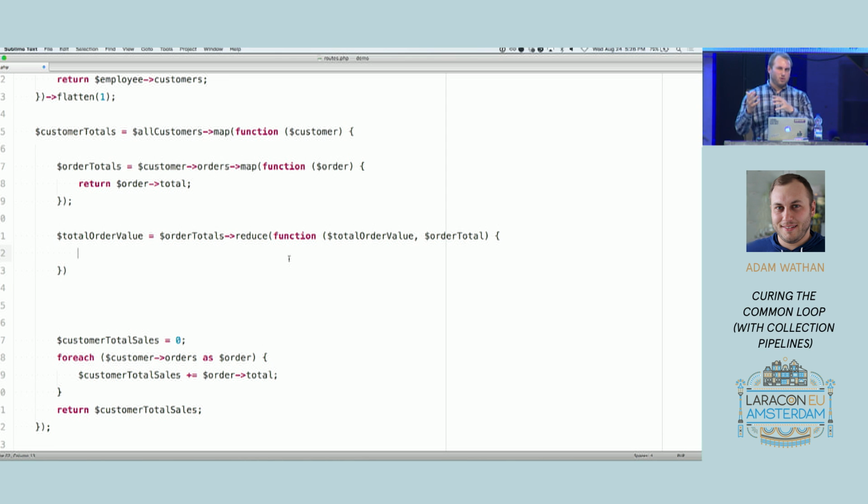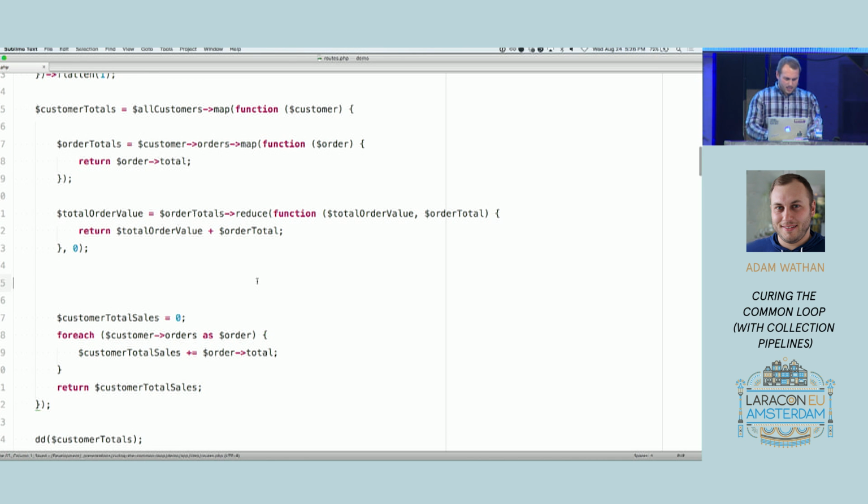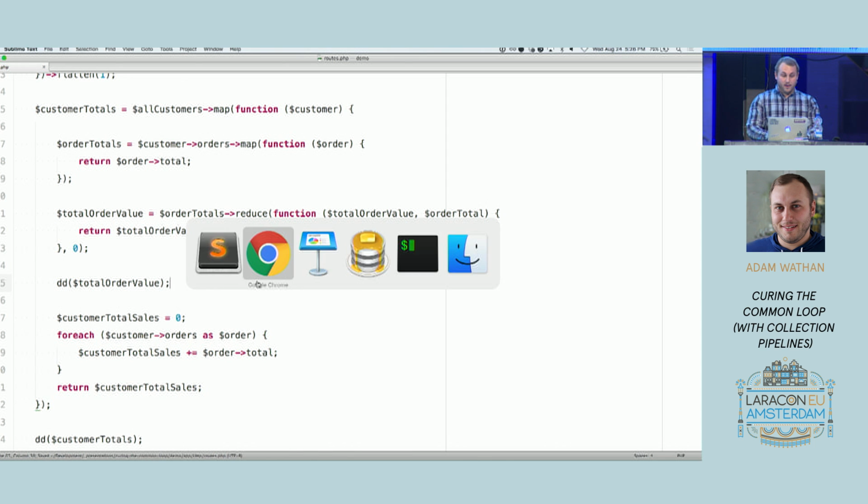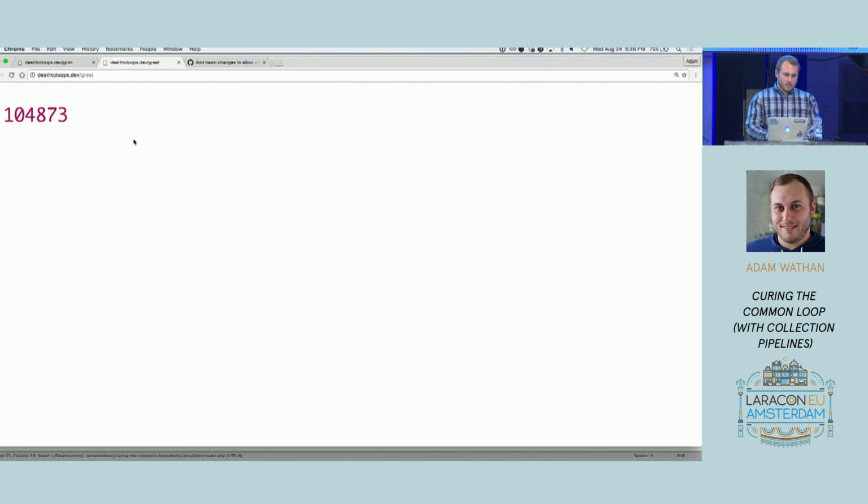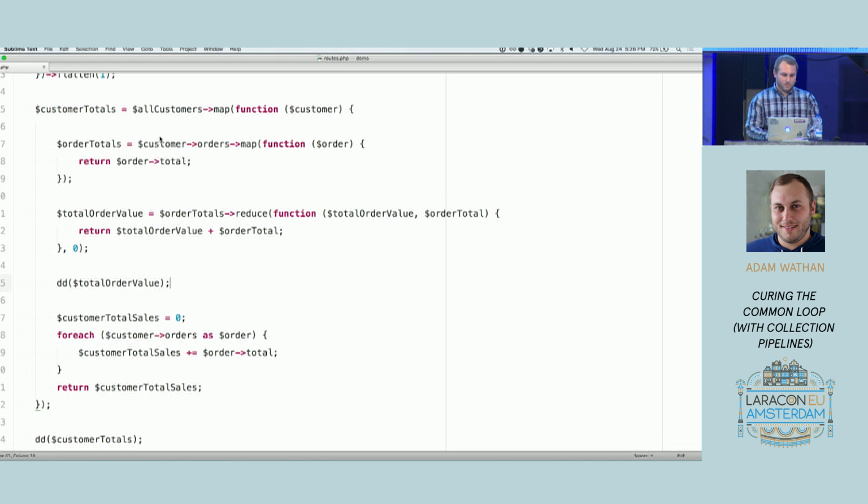I'll show you how it works, but then I'll also show you how we can simplify it a little bit. So here we want to return the current total order value, whatever it was when we were looking at the previous item, and we want to add that to the order total of the current one. And we need to say that we want to start with 0 as the initial value that we're accumulating from. With any luck, if we dump this total order value, hopefully we don't get some weird error because I made some silly mistake. So there's a number that hopefully represents the total amount that some customer spent with us.